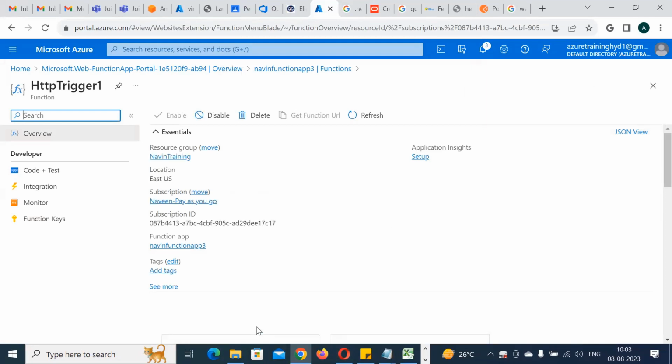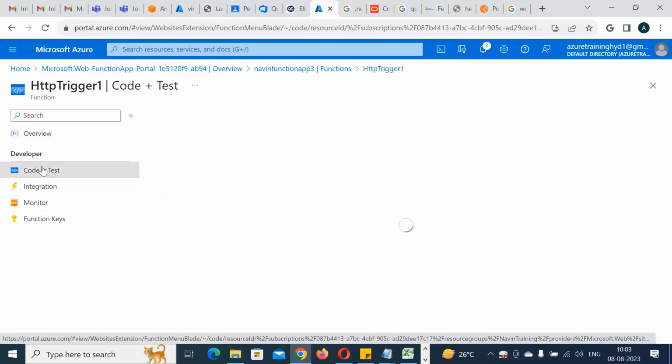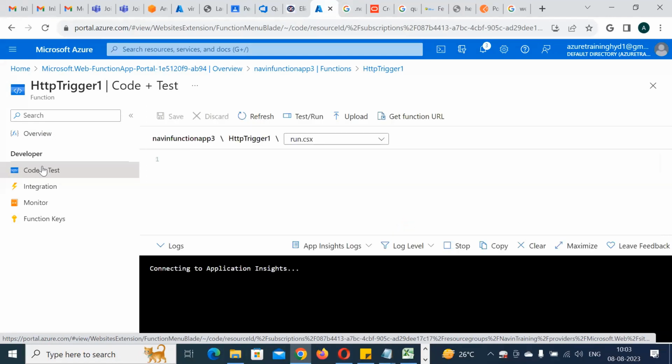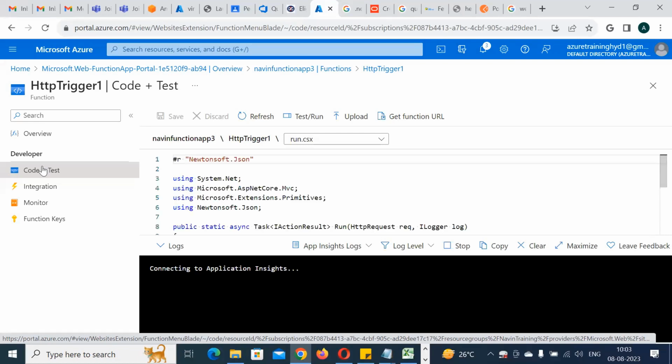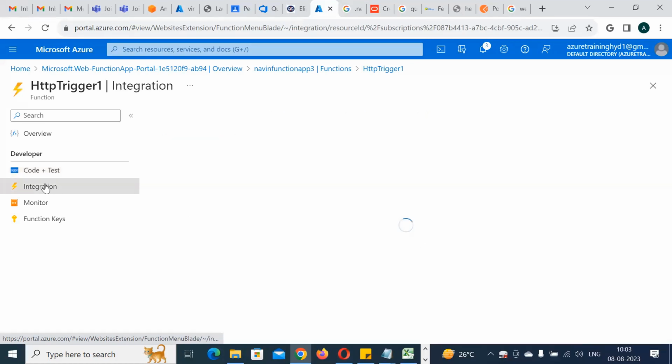Now, as usual, go to your code and test. Code and test is for, if you are using a language, based on which language you are using, the code for the function will come. Okay, this is the code for that HTTP trigger. I don't have to bother with it; we need to take care of the integration only.